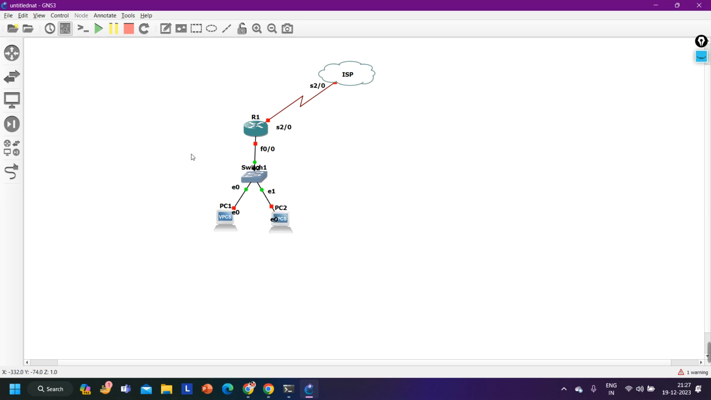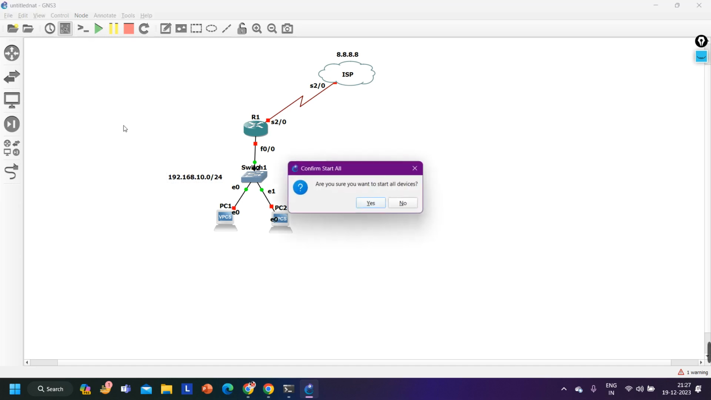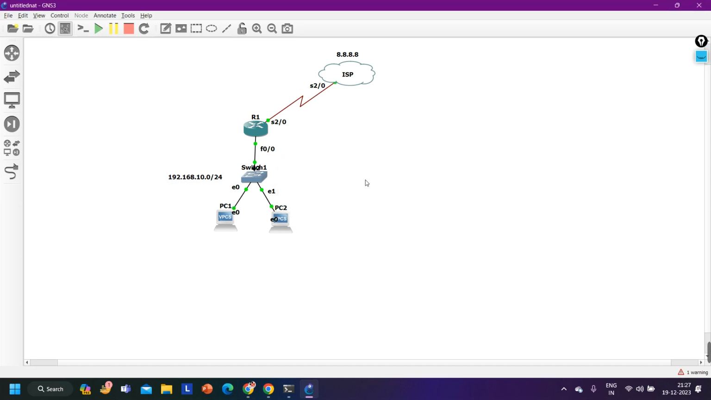Okay, this is my private network. This is public network, ISP network. On the ISP, let's say we have one loopback 8.8.8.8, and inside my LAN we are using this network 192.168.10.0/24. Let's say, right? First of all, try to understand how these users are going to ping 8.8.8.8.